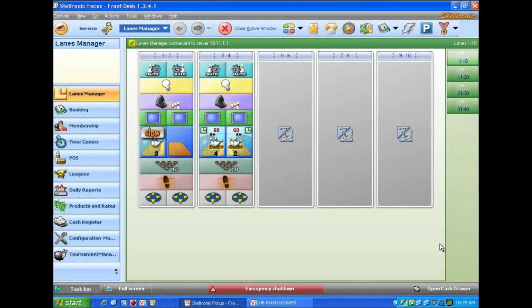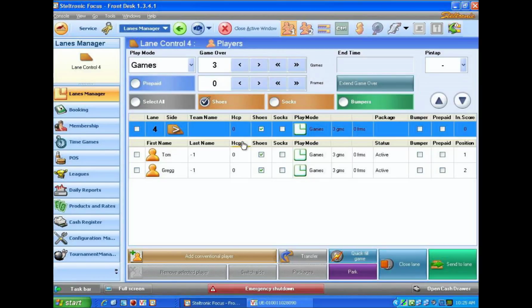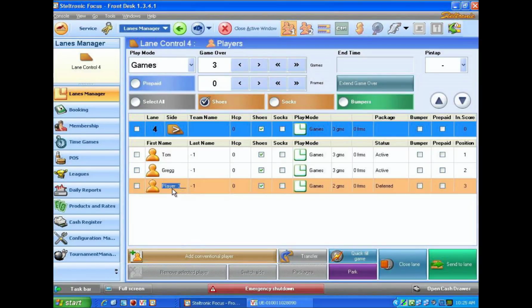So in recap of what we just discussed, you can add players to the lane, and our system is set up to add new players as a deferred player. If I was to add another player here to lane number 4, I can add a player, and if I don't want him to be deferred, I can always change him to an active player, and that means he will be forced to make up any frames that he has not bowled.